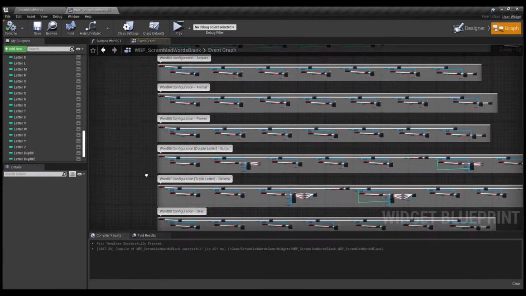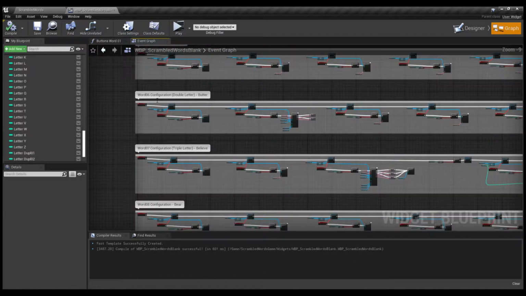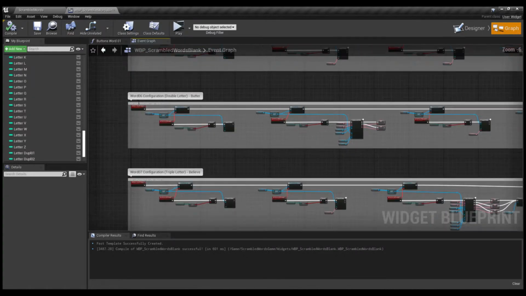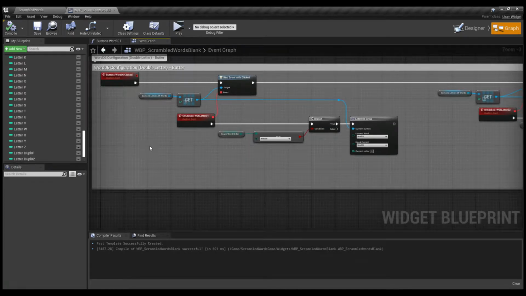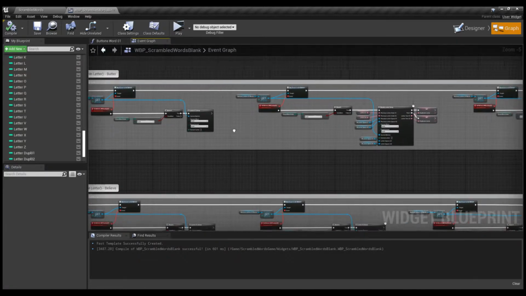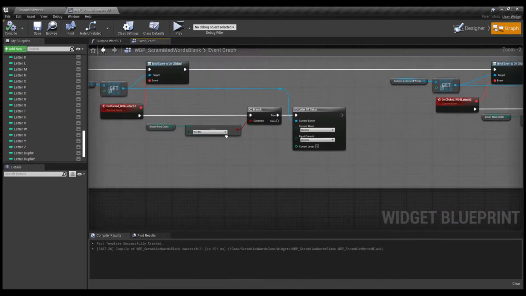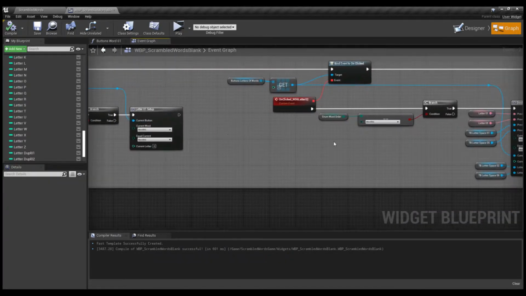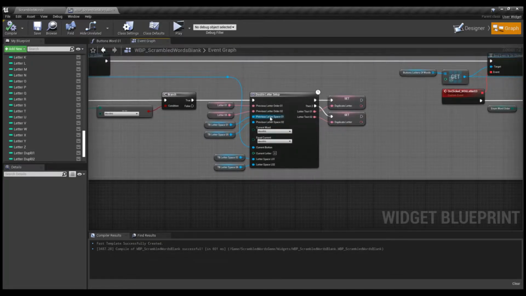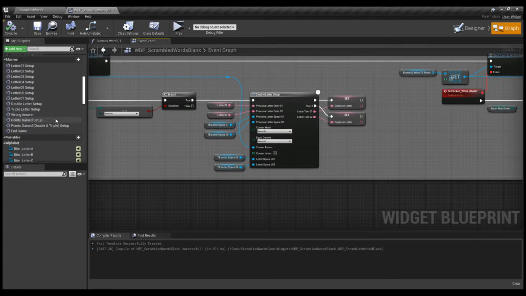Now we're going to move on to the double letter butter. So let's scroll to the word 06. For the double letters and also the triple letters, there is a special macro for each. So we have here the double letter setup and the triple letter setup, which is over here.